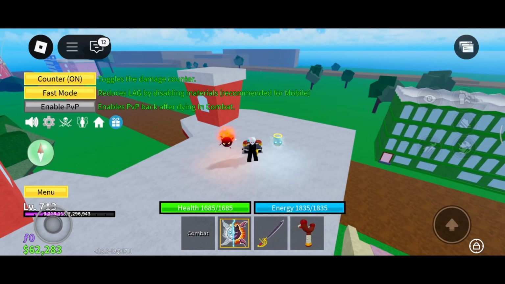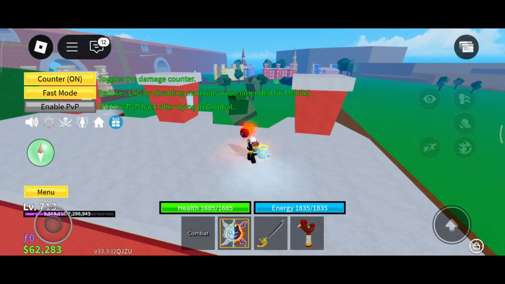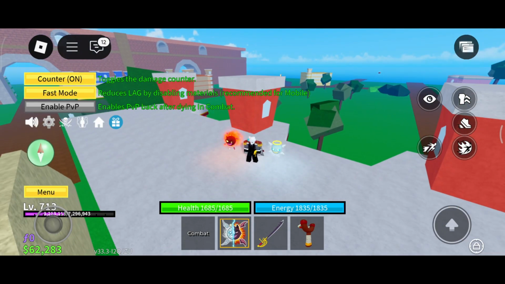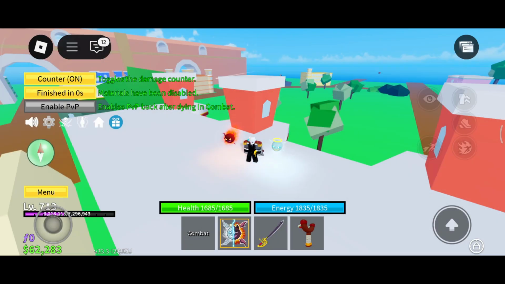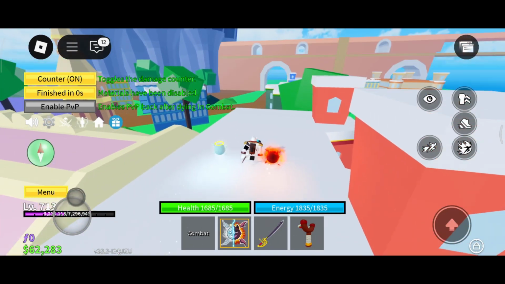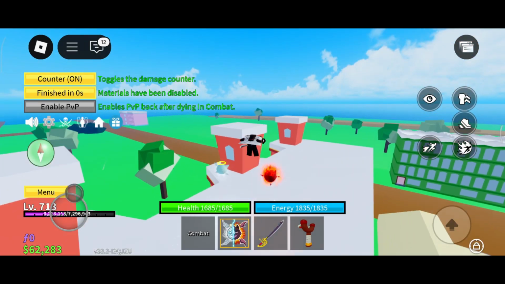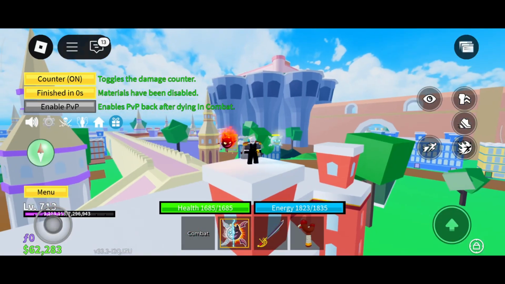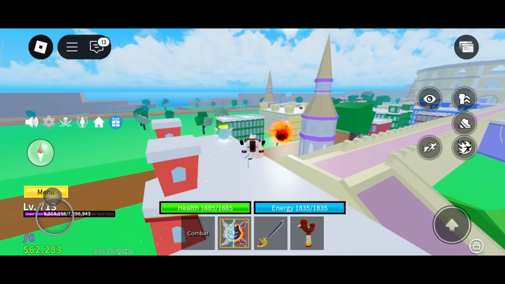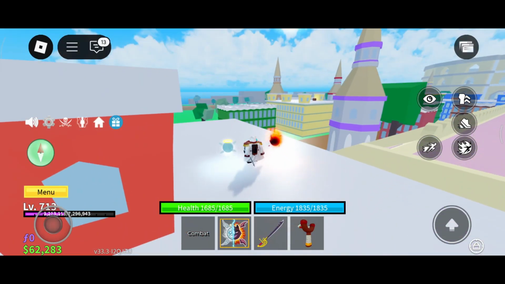There should be a cog, the settings button, where you can go ahead and press on fast mode, which reduces lag by disabling materials. So again, recommended for mobile anyway. Once you press on that, it should work on it for a bit, and as you can see, materials will be disabled. It will look a bit plain. So those are the main ways in order to decrease your lag in Blox Fruit Mobile.